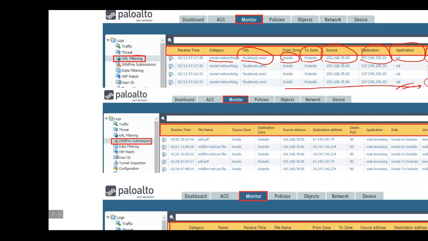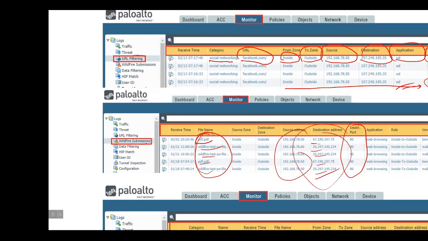Okay. For the WildFire submission, what is WildFire submission? I have explained that if any kind of abnormal behavior my firewall sees, it will start forwarding it to Palo Alto Networks. That's what it is doing, guys. It is submitting this file. This is a PDF file, wildfire test, whatever it is. This is a file name. My firewall thinks that these are suspicious files. It will forward this to this destination on port 80. Whatever it forwards to Palo Alto Networks, it will start forwarding. So that's how, guys, we can see the logs for WildFire as well.